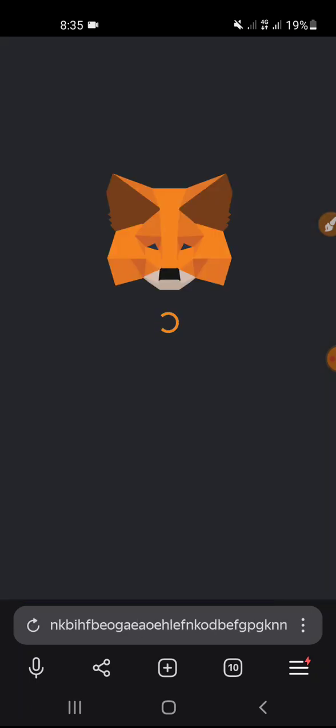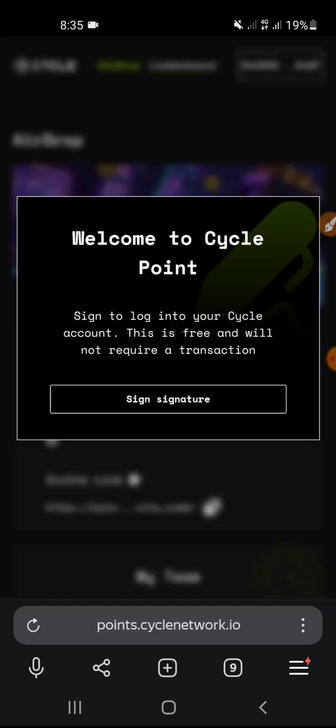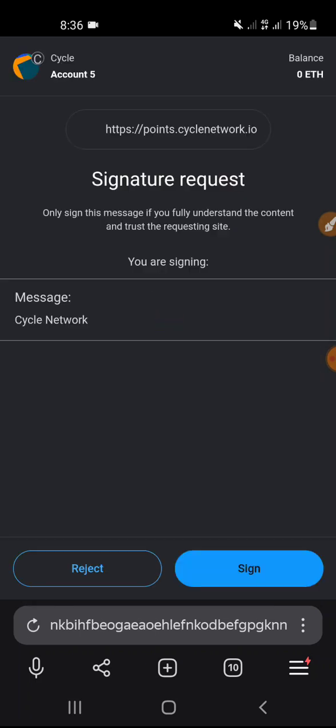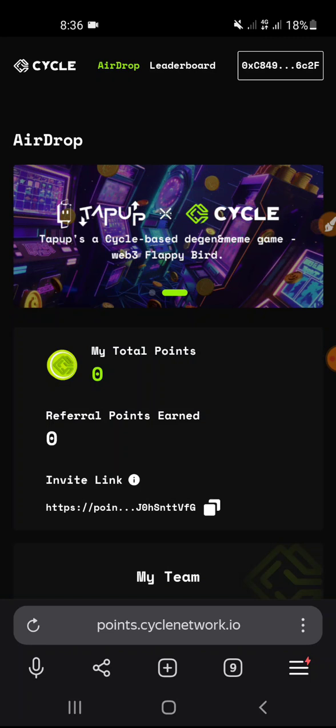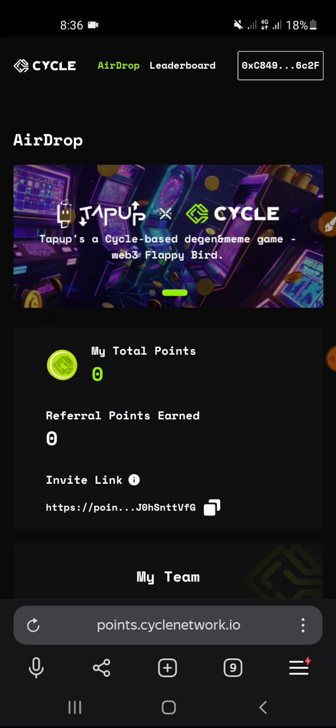Click on sign signature, and each time you sign or connect your wallet, you tap on MetaMask. If the signature takes a bit, two or three tries, just give it time. Click on the sign button again, and the interface is slightly changed. My total point here is 0. You are seeing everybody starts like this.